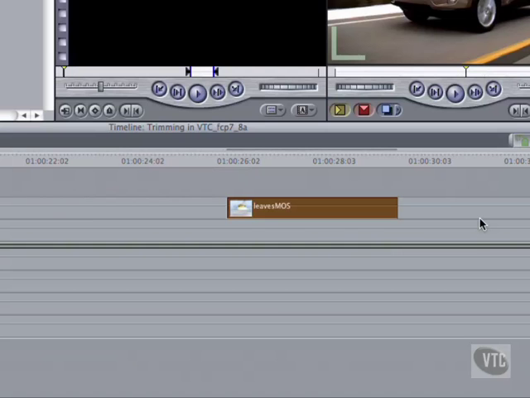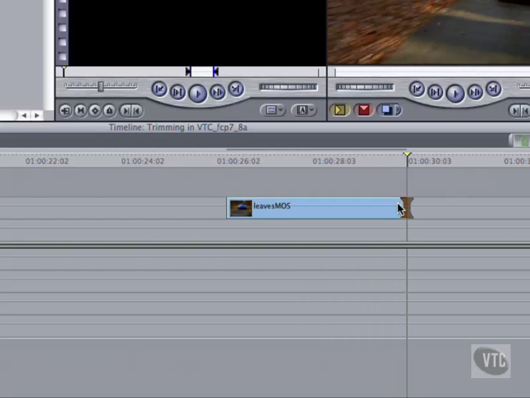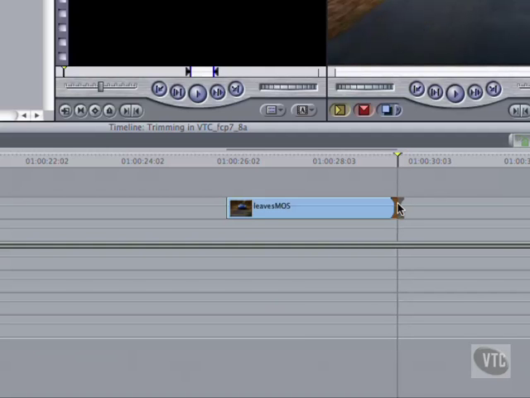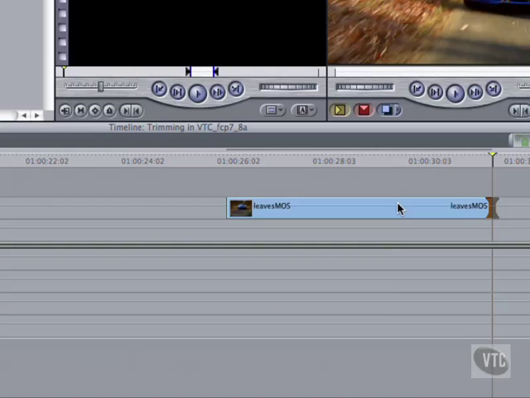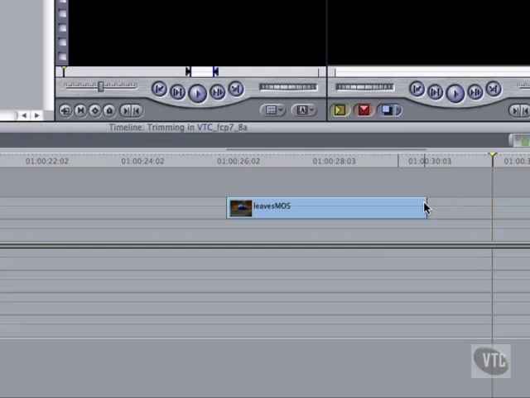Select the out point of the Leaves MOS clip, and hit Option right arrow 5 times to extend it 5 frames. Now hit Shift Option left arrow to shorten it 5 frames. Now, extend it 2 seconds by typing 2, period, and hitting Return. In previous lessons, you've already performed basic trim edits by dragging an edit point in the timeline to lengthen or shorten a clip. But there's a great shortcut for this in Final Cut, called an Extend Edit.